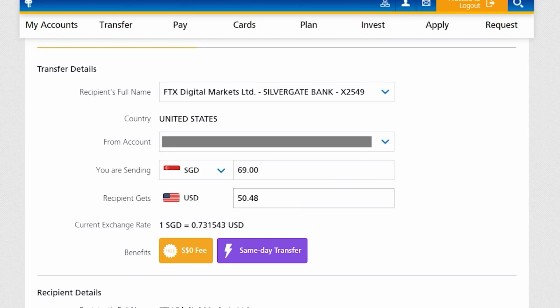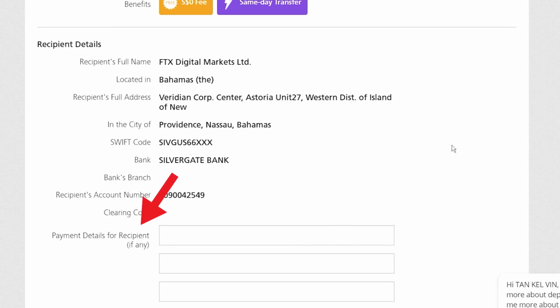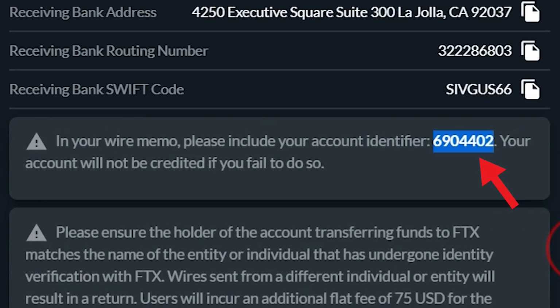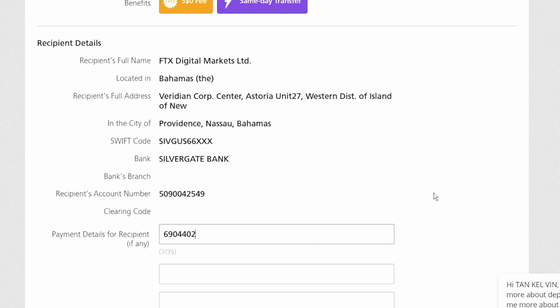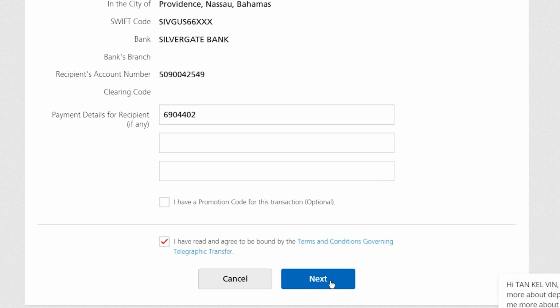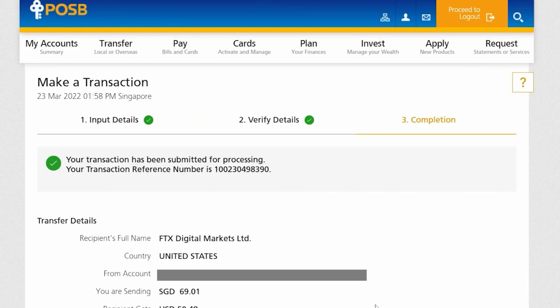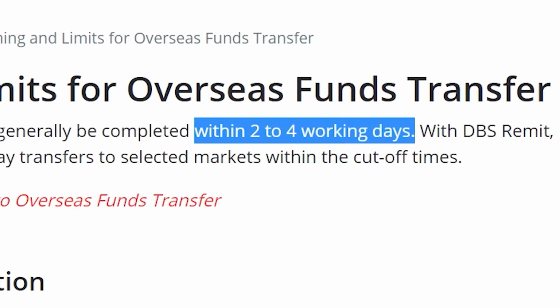Next is the super important part. You need to fill in payment details for recipient. So head over to FTX, scroll down and you will see your account identifier. Copy that, head back and paste it in. Then click to confirm the terms and conditions and click next. Check everything is alright, then submit. According to DBS, the transfer will be completed within 2 to 4 business days. But in my case, the money arrived in just a few hours. 6.5 hours later. Alright, the money has arrived.